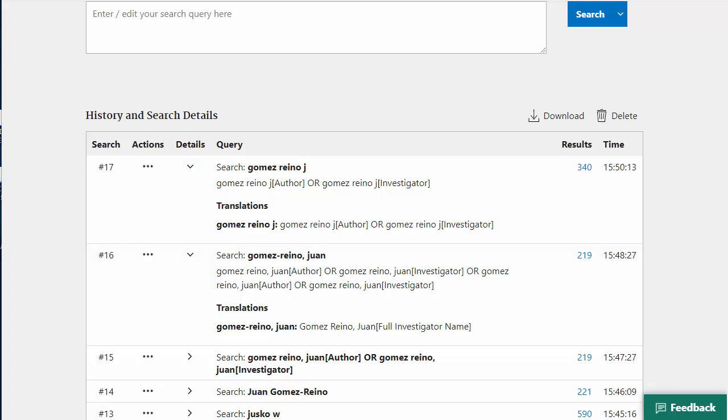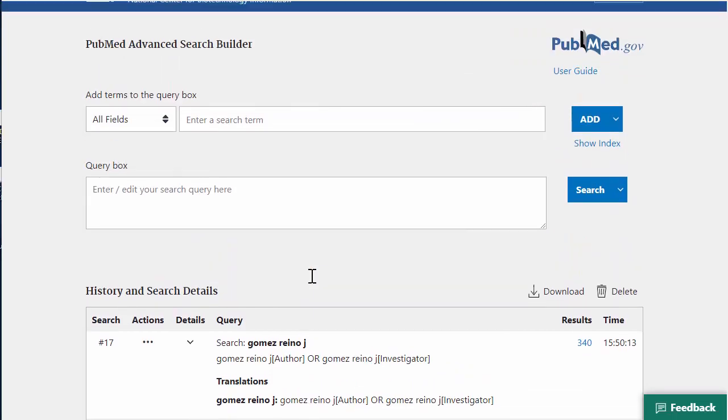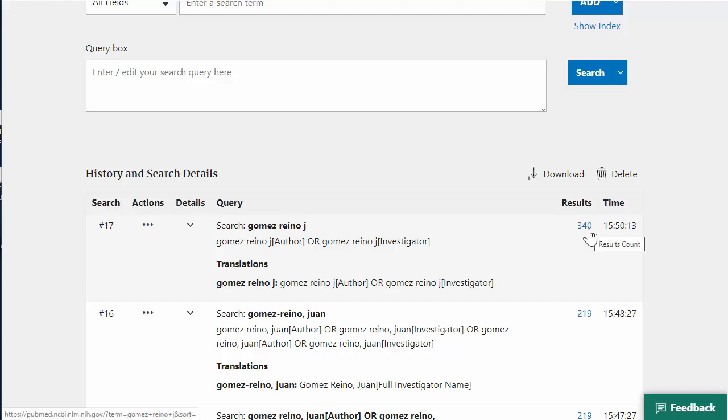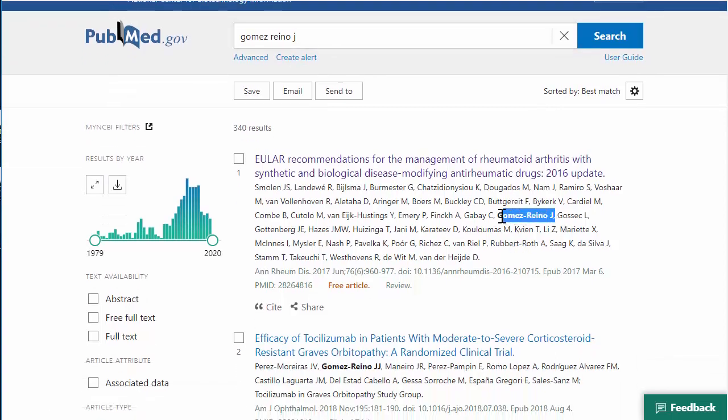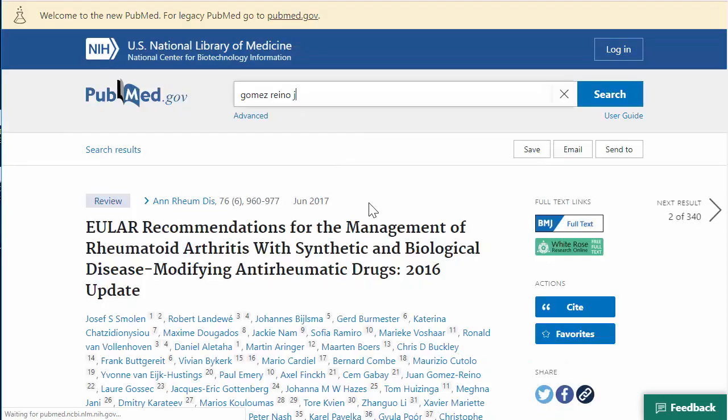PubMed does try to help us figure that out with a feature called Computed Author Sort. And to use this Computed Author Sort feature, the first thing we're going to do is pull up any citation by this author in abstract view. So I'm going to click on 340 here in the results so I can run that search again and look at these results. We do see his name there in the list of authors, but this is the summary view. So I'm going to click on the title to get to the abstract view.